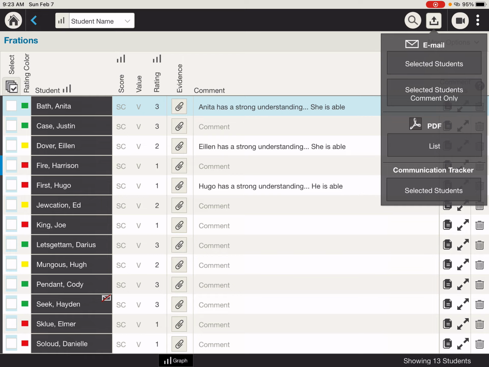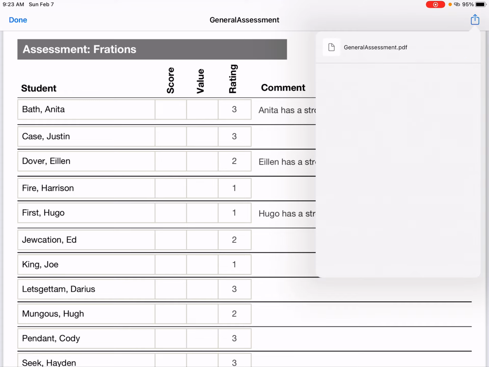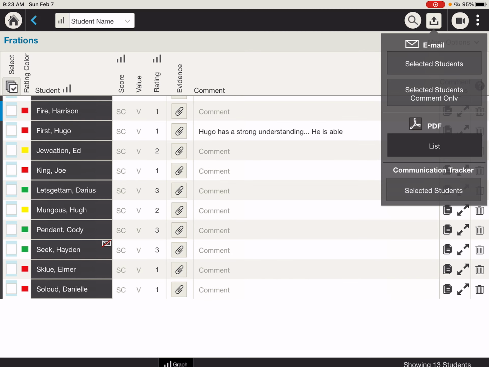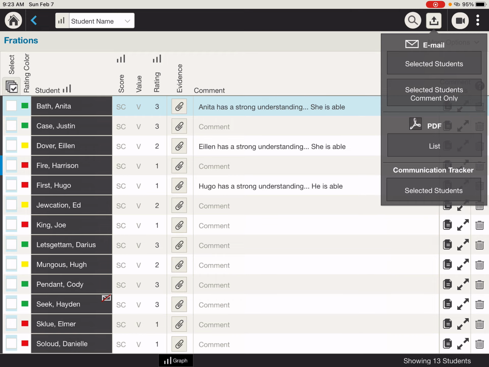There's also create a PDF of this list. So if I just tap that, it'll just create a PDF of this exact same list. The comments, it'll expand the comment down. If the comment's bigger than this little one line, it'll just keep pushing down, make it bigger, it'll expand. And then I can share this wherever I want. So I press done. And then there's also in there communication tracker. When I send this home, if I want to track that I've sent it through my communication, I can do that. I can select the students and do communication tracker. When you email, it'll automatically prompt you if you want to send it through the communication tracker as well.